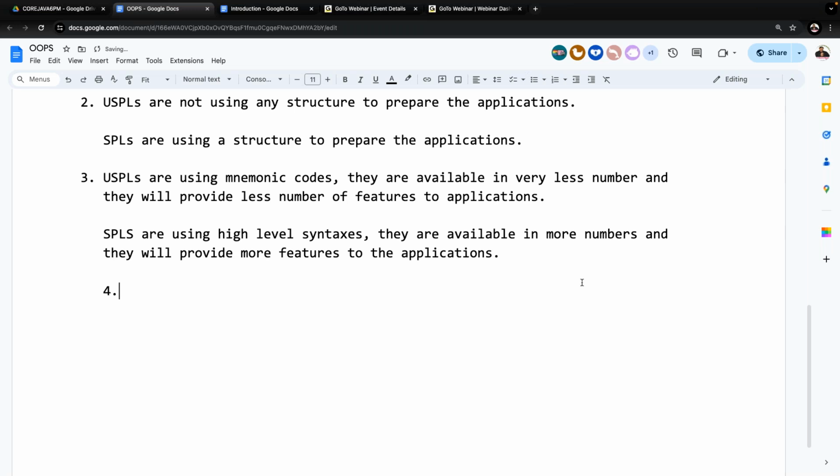Listen carefully. All of you observe carefully. Another point here. Again, I'm telling you that mnemonic codes are what? What is the meaning of these mnemonic codes? Add, sub, mul, simply assembly language codes. They also come under mnemonic codes, low level codes.